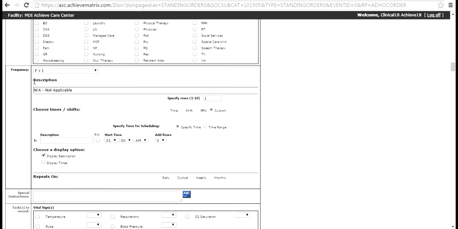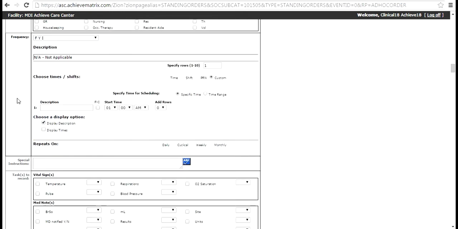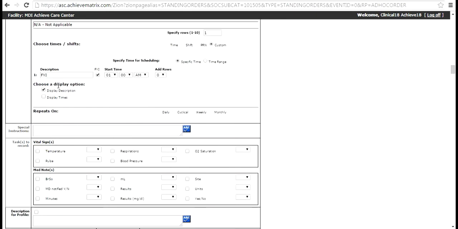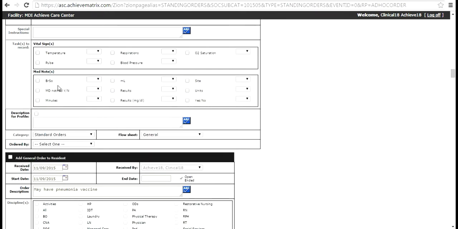So we'll keep coming down. Again, FYI, it's an NA for the frequency. It was missing its description. I had to plug that in real quick. You will not have to do that in your live database. Don't worry about it. The flow sheet right now is on general. Somebody might say, well, shouldn't this go on medication? But again, this is just the order saying we're going to offer it. It's not the order saying we need to give it. When that time comes, we'll actually put in a prescription order for the flu vaccine and put it on the medication flow sheet.